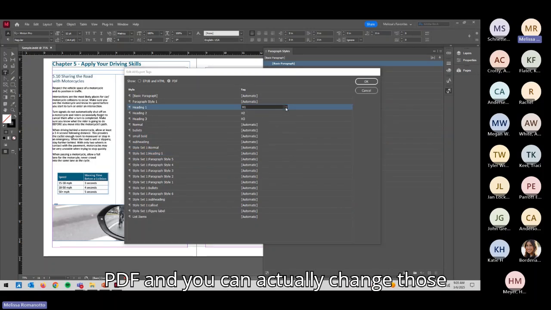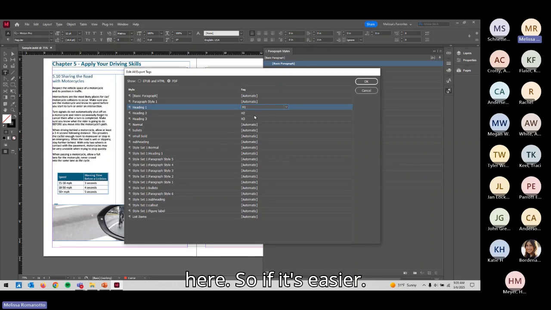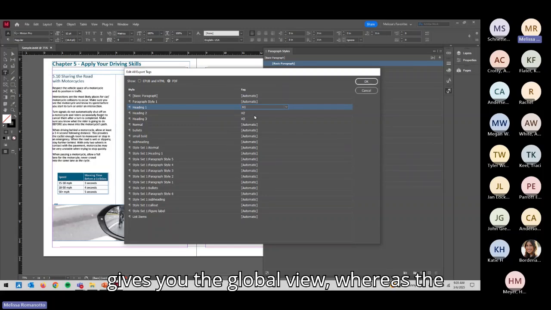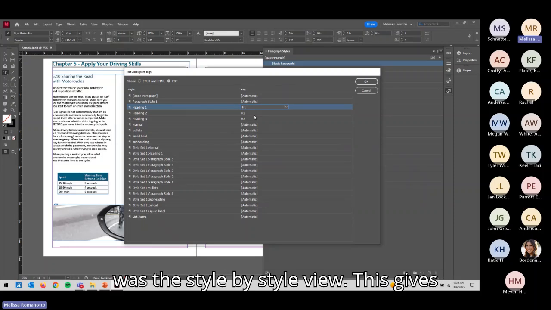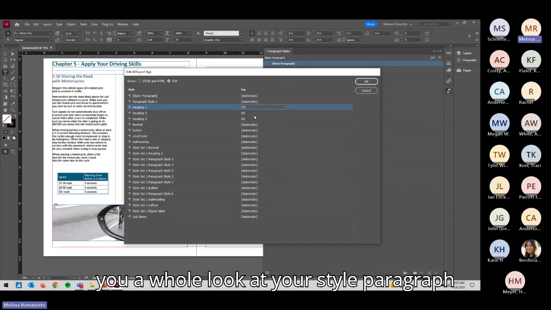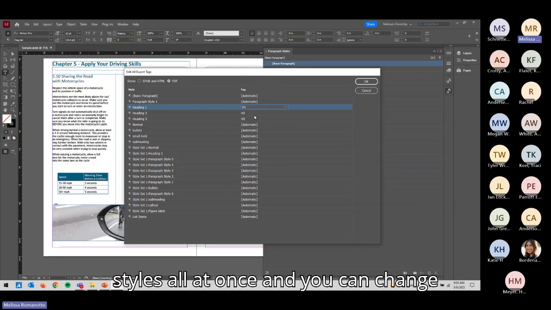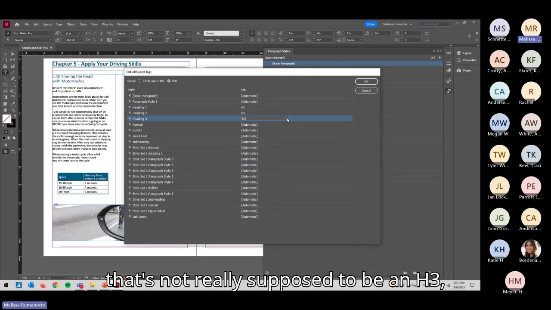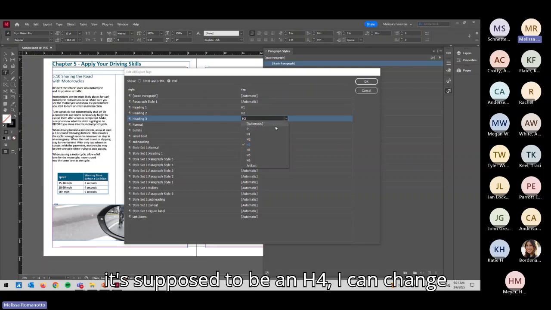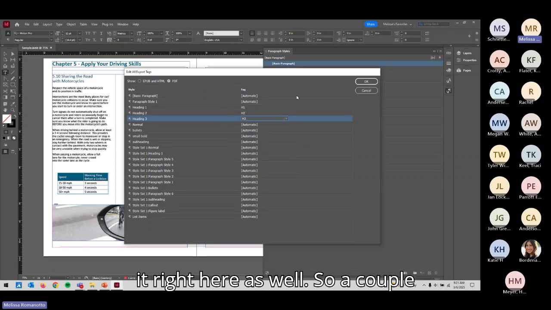And you can actually change those here. So if it's easier, you can set it all up here. This kind of gives you the global view, whereas the way we were looking at it before was the style by style view. This gives you a whole look at your paragraph styles all at once, and you can change settings here. So if, for example, that's not really supposed to be an H3, it's supposed to be an H4, I can change it right here as well. So a couple different ways to get there. A lot of it is preference.